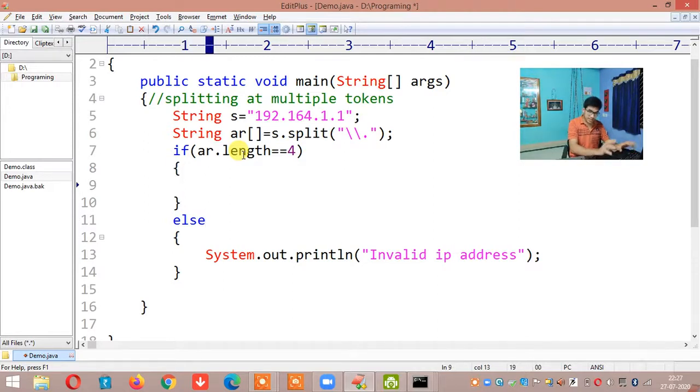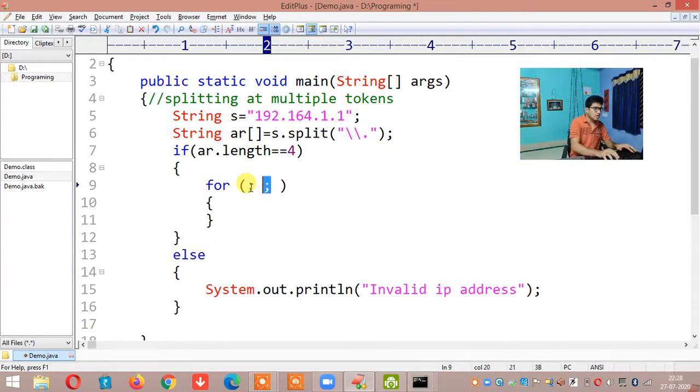Now, if the length is equal to 4, then what do you want me to do? If ar.length is equal to 4, it means there are 4 numbers here, as in IPv4. Now what should I check? Each number, which means I have to make an enhanced for loop now, because I know the length of the array is 4. I'll take from the array ar, giving one by one word, of what type data? String type data.